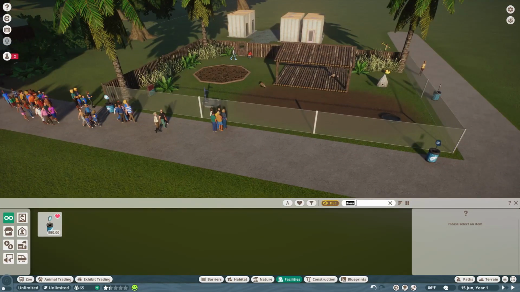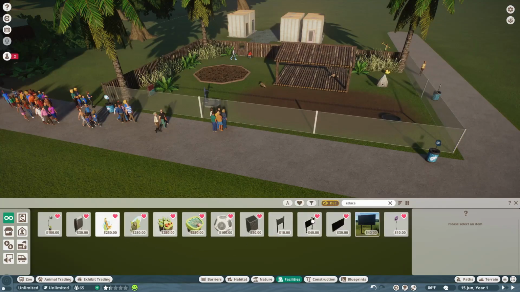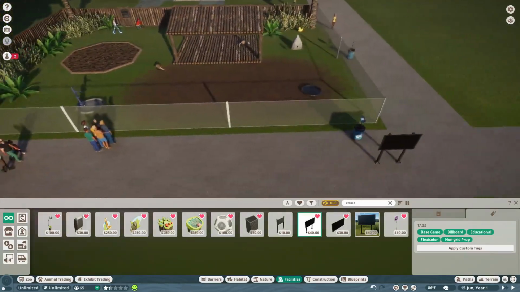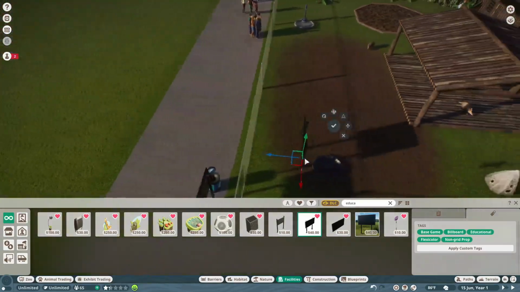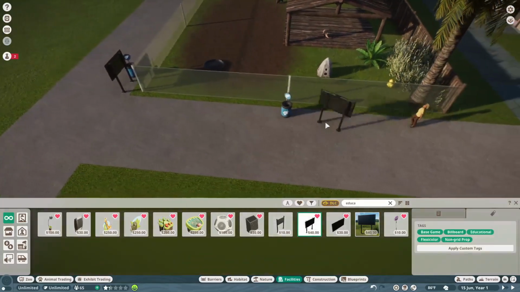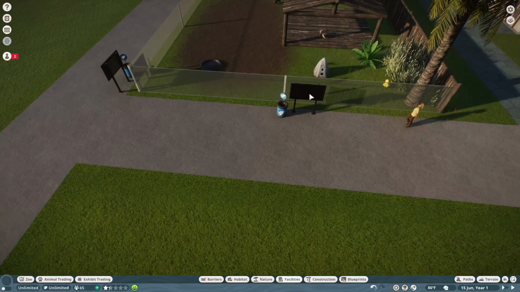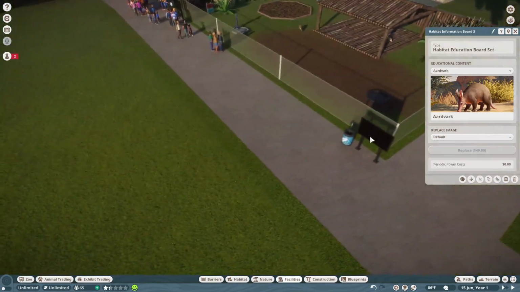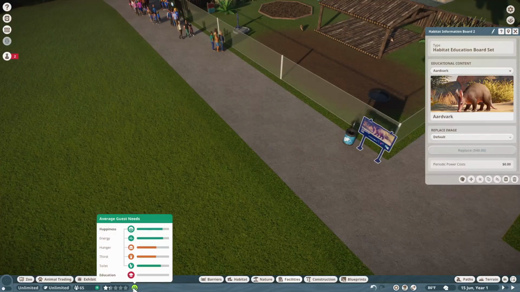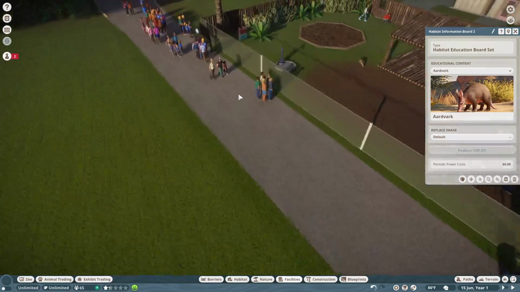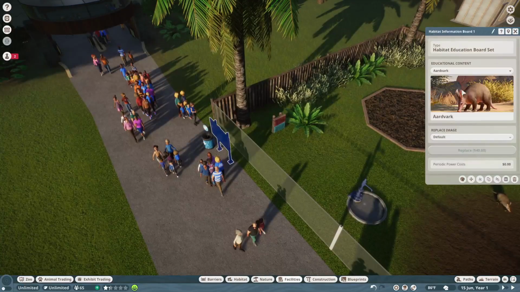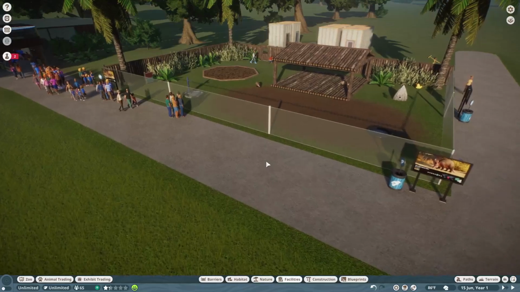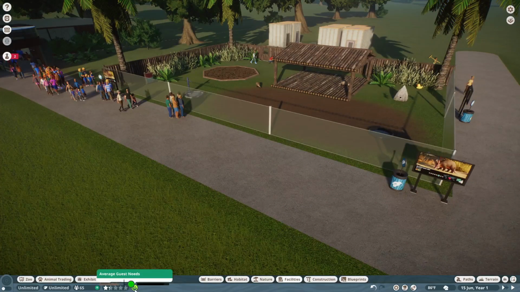And then you're also going to want some education boards, and I will show you what these do in a second. I like to place them around my donation bins, but you can place them wherever you want around your habitat. Now, after having some of these, you're gonna click on them and then change them to the animal that is in your habitat so that they will display the information and you can get your education level up on your zoo. After changing that to aardvarks, which is what's in here, your education level will go up.